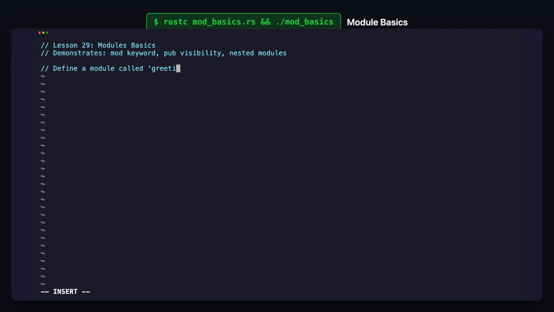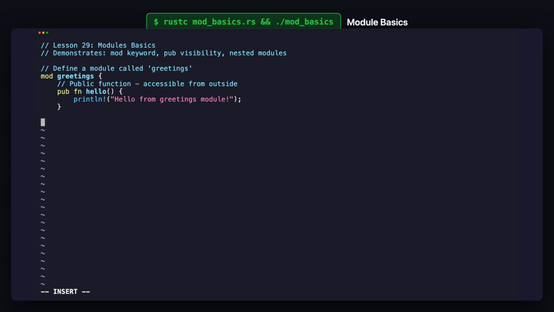By default, everything in a module is private. To make a function accessible from outside, add the pub keyword before fn. Public means other code can call it. Private functions can only be called from within the same module. This lets you hide implementation details while exposing a clean interface.